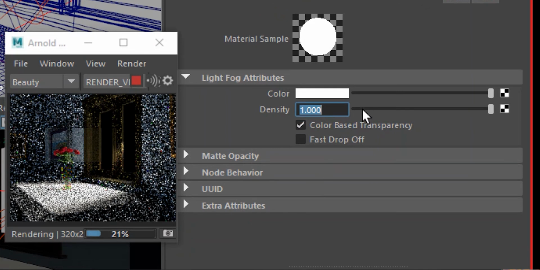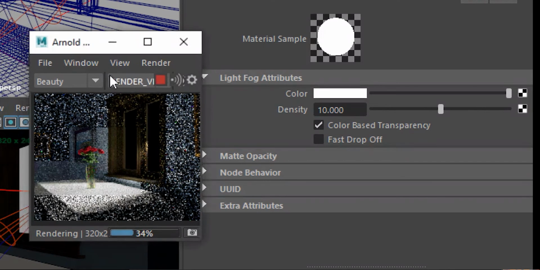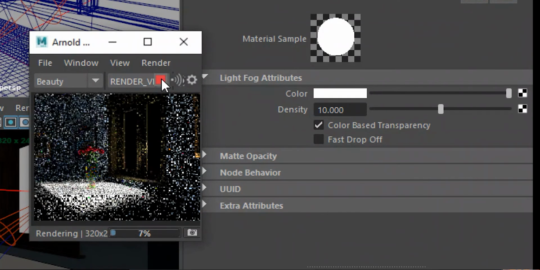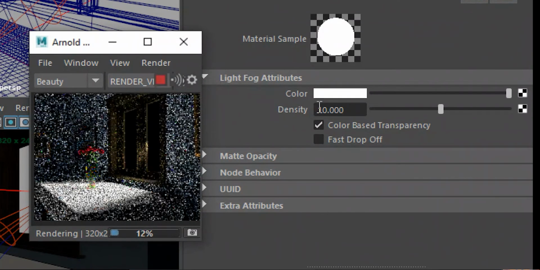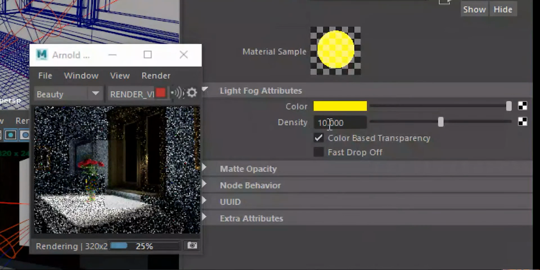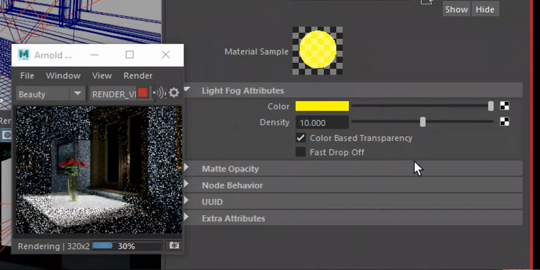This light fog attribute will create a light fog. This is a light fog that we have to create for this light. Anyway, maybe I can create some other light. But this is not the way we usually work. I'm just showing you how we could do this.